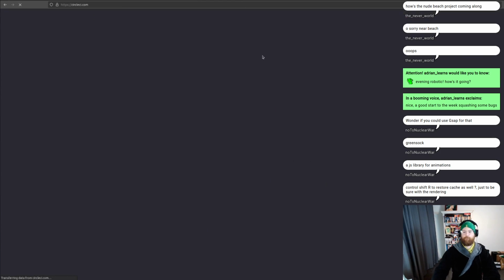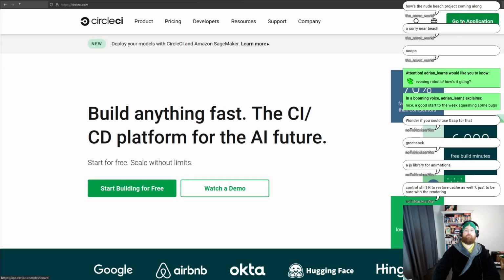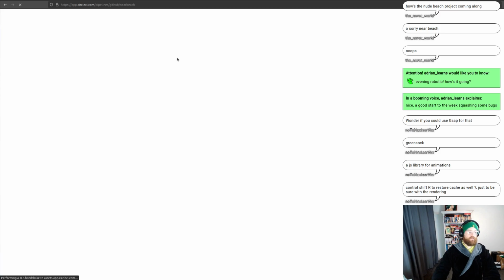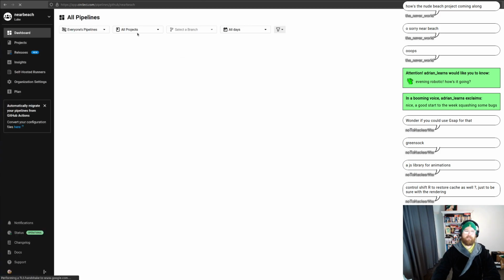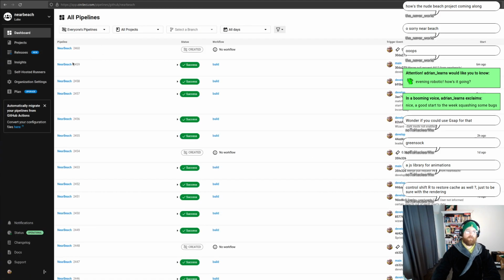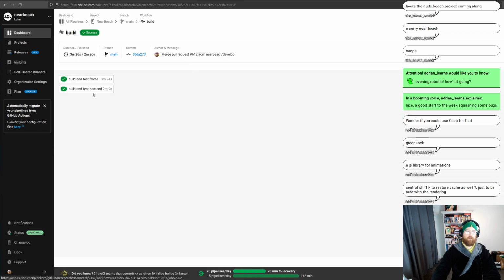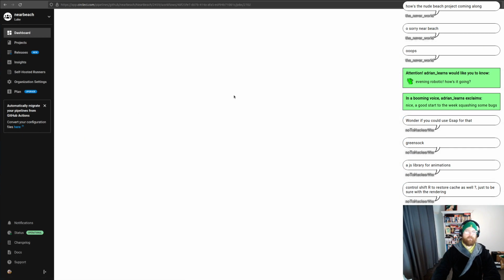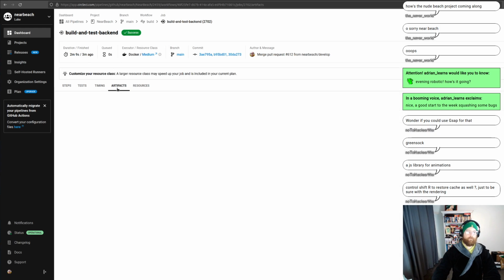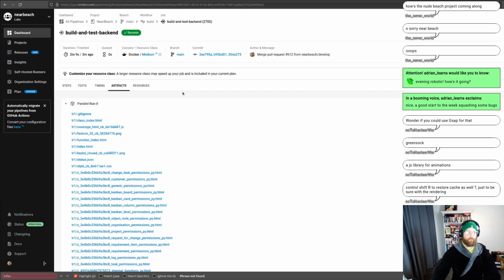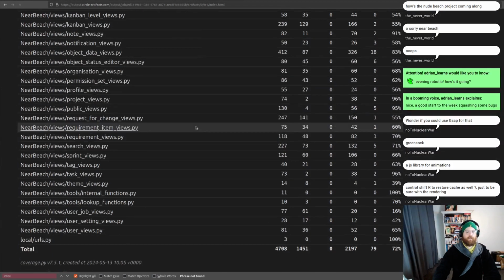If we go into Circle CI, we can actually see, I keep forgetting what it's called now, test backend. We can see the artifacts, and in here we have the percentage. Oh, we got 72% code coverage. Nice. But we want that more.